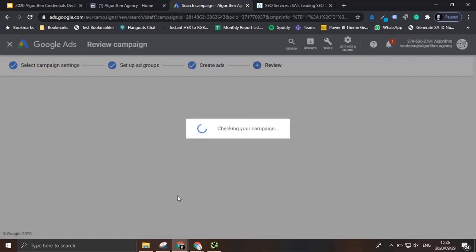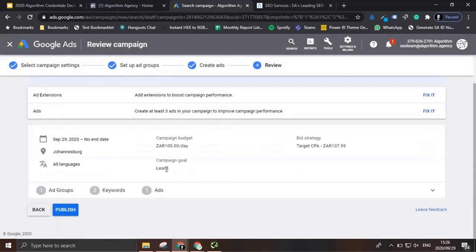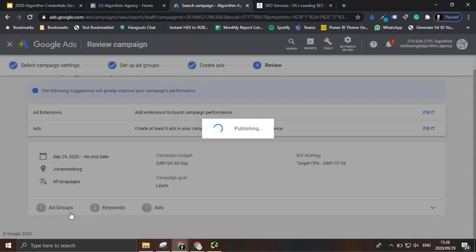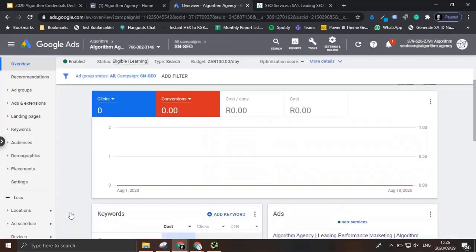It'll then give me a little summary of what I've just created. So it'll tell me the budget, the leads I'm going after, the target CPA, all of the things that I just took you through. And then you'll see the publish button. So if I hit publish, it's now going to take those ads and keywords and submit them to Google. Within around a couple of hours, Google will approve that ad, hopefully, or reject it and tell you why it's rejected. And then your ads will start showing against those keywords, against the budget that you've set. And that's how easy it is to create a Google search campaign.